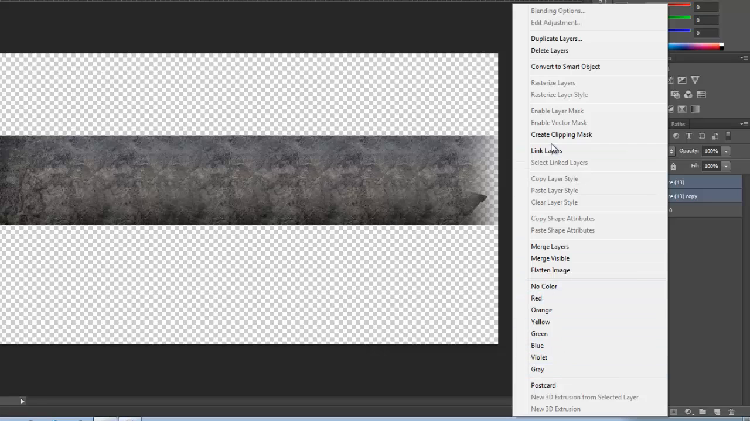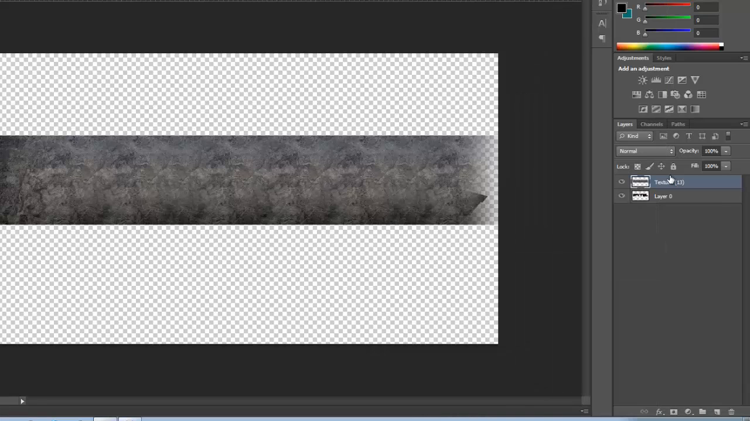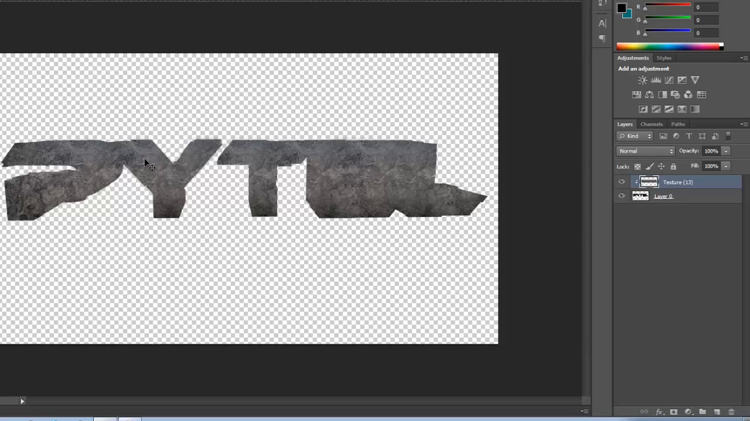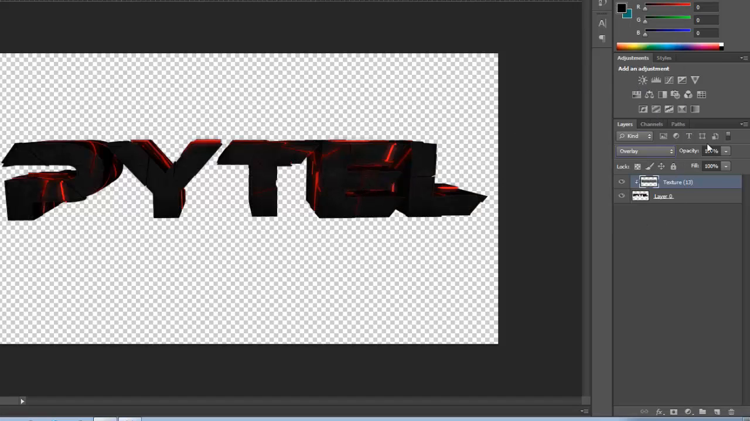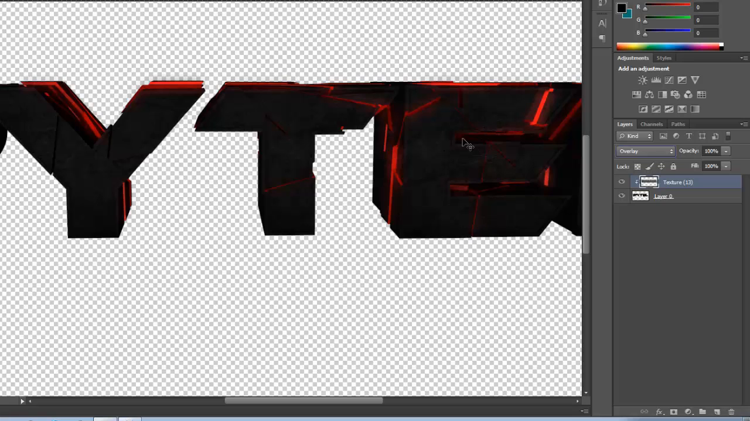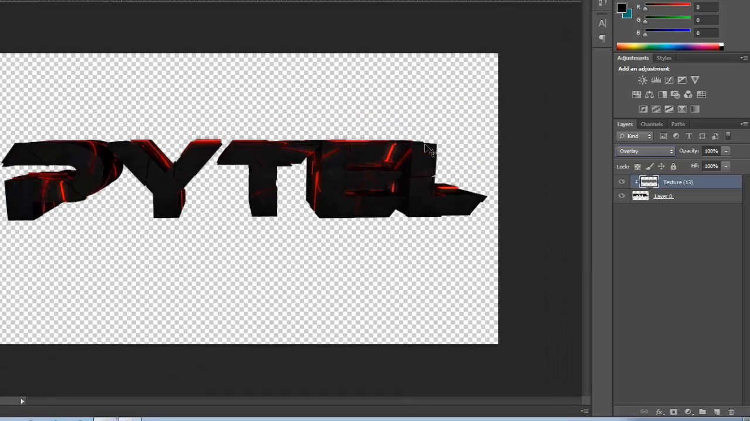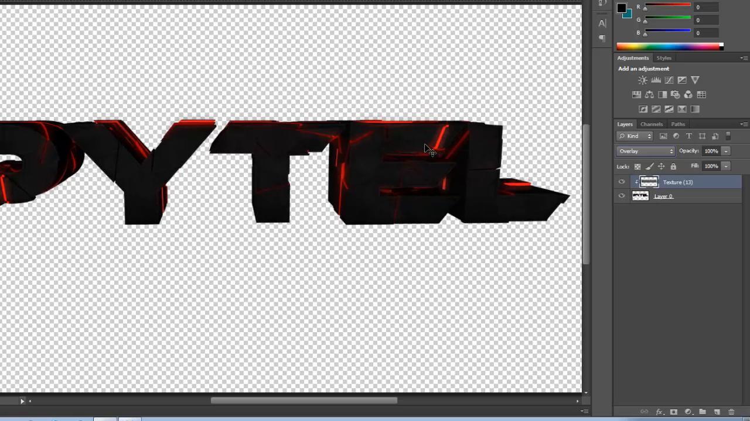So now just make sure they're all merged, and you're going to hold Alt, go in between, and make sure you get that square with the drop down arrow and click that. So now that's just going to put it over the text like this. Now you're going to change it from normal to overlay, and as you can see, it adds a really nice effect to the text, and it actually makes it look like it's kind of like a rock. So I mean, that looks really cool, especially because now it looks like it's lava.